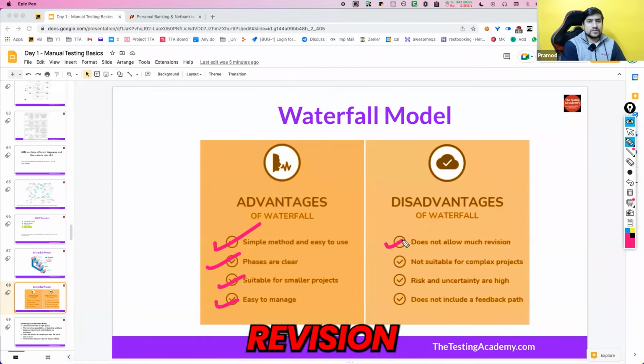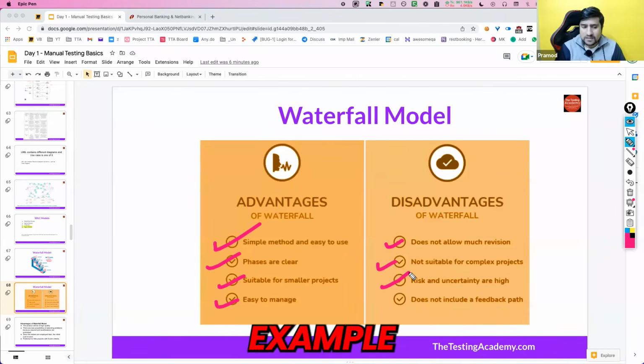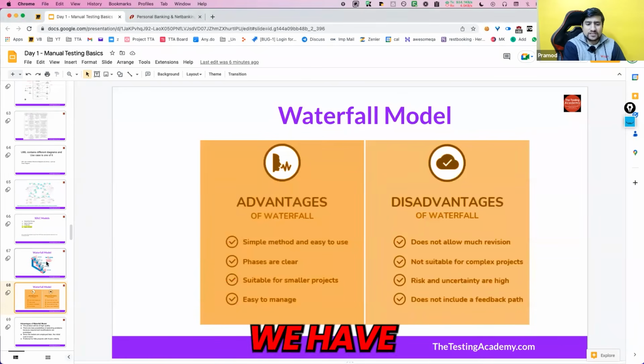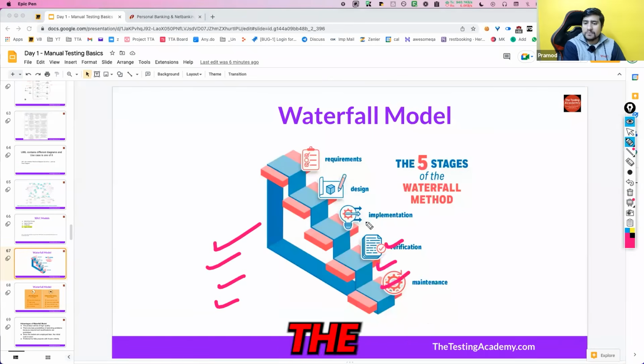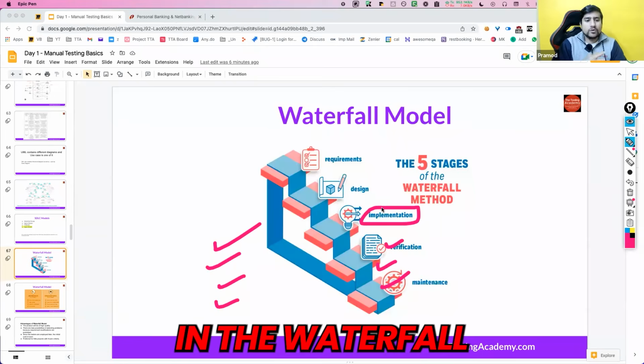It will not allow revision. No revision in this case. Not suitable for very complex projects. I'm talking about very complex projects, not very big projects in this case. Risk and uncertainty is high. So what happens? For example, suppose we have a 6 month timeline, but during the implementation, we figure out, oh, we cannot create the add to cart button because it will have some issues. So no, not allowed now. Yes or no? In waterfall, not allowed now.